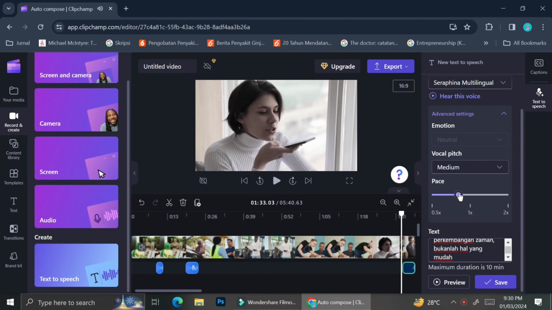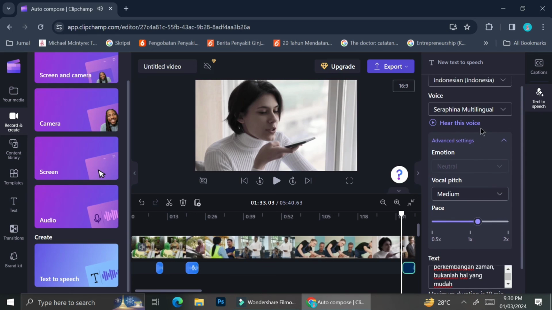And that's how it sounds with multilingual voice. Now I'm going to try and use another voice because I've seen there are some Indonesian names over there. I'm going to see if it's going to make a huge difference or not.